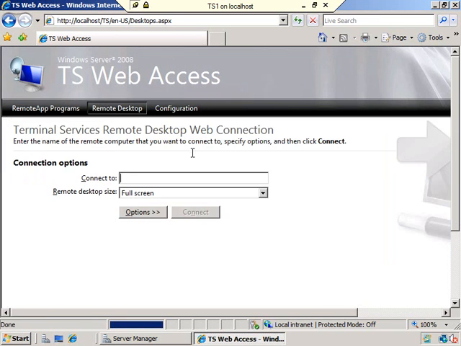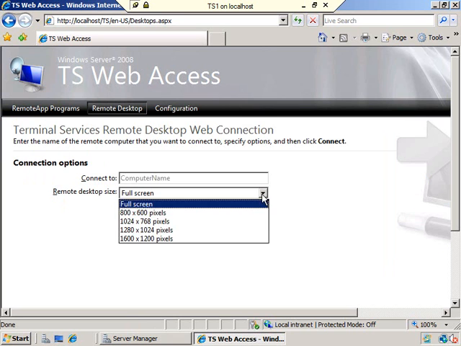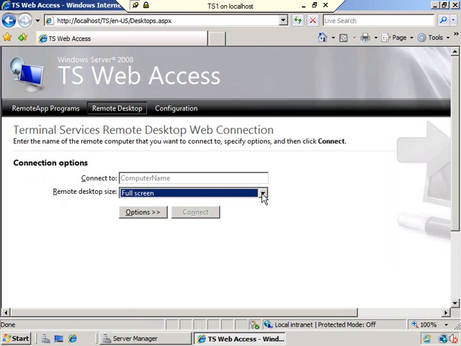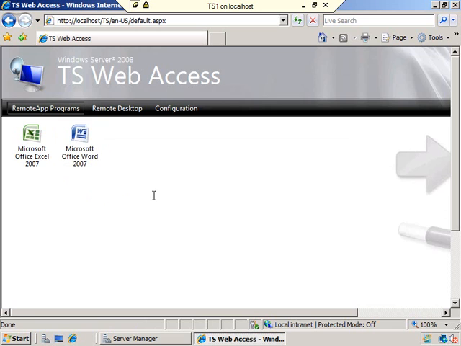And there's also a section for remote desktop, so we can also access remote desktop from this web page as well. We would simply type in the name of the computer that we wanted to connect to and specify the remote desktop size. So basically it's just a way to get to remote desktop and remote apps through a web page. And you know what, I think this is going to be one of the easier options for you when you're trying to give access to people, especially in the outside world, if you're including TS gateway into the mix as well.